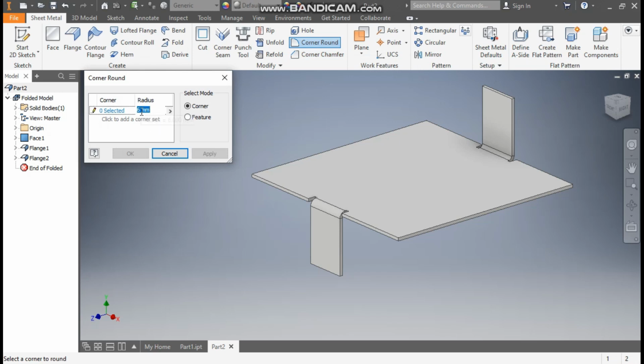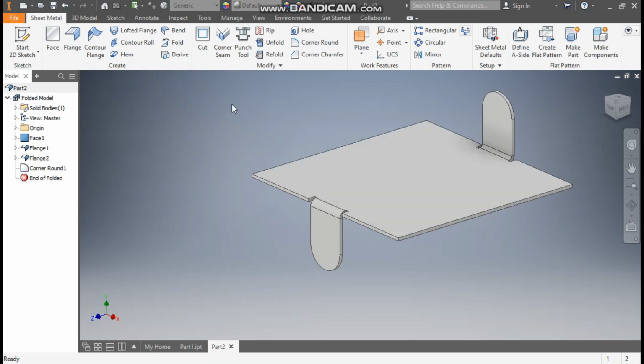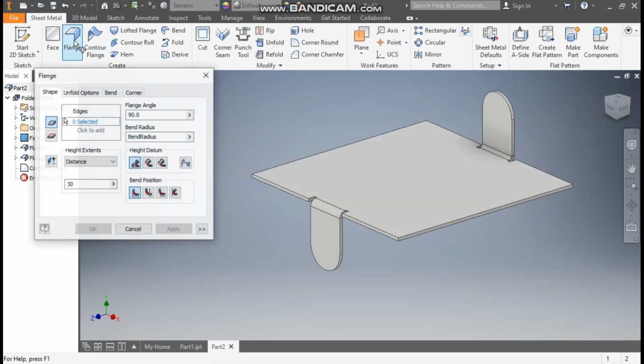Take a radius here of 10 mm. Go to corner selection. Select this corner, select this corner, select this and select this. Press OK. Now here go to flange command.